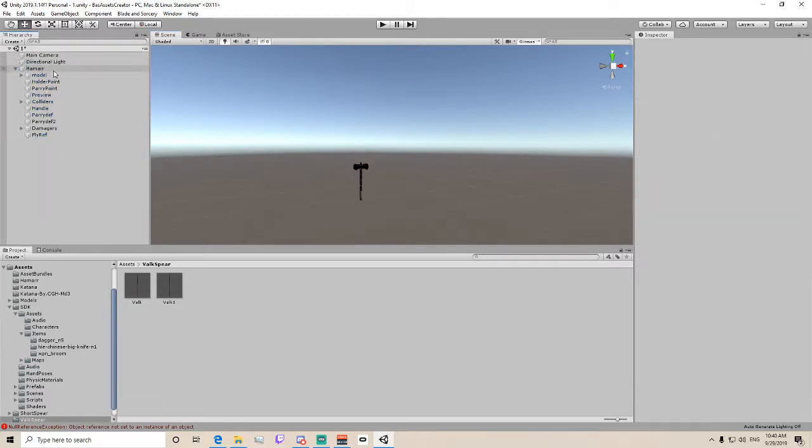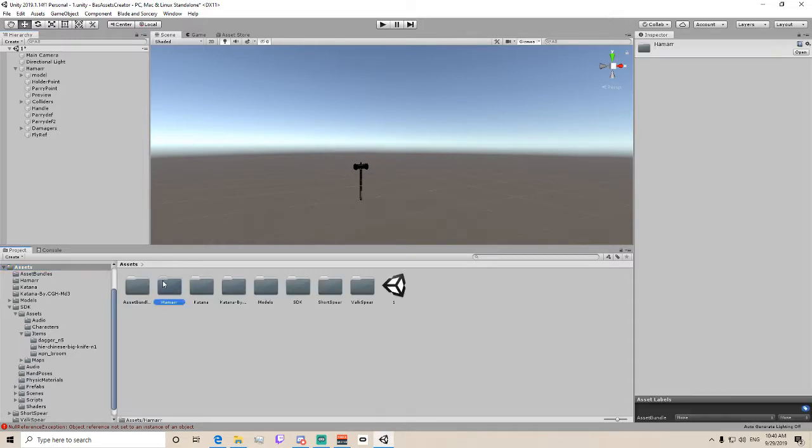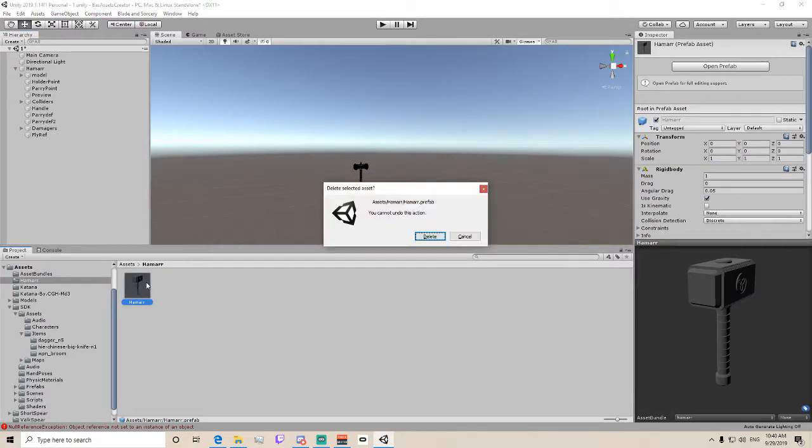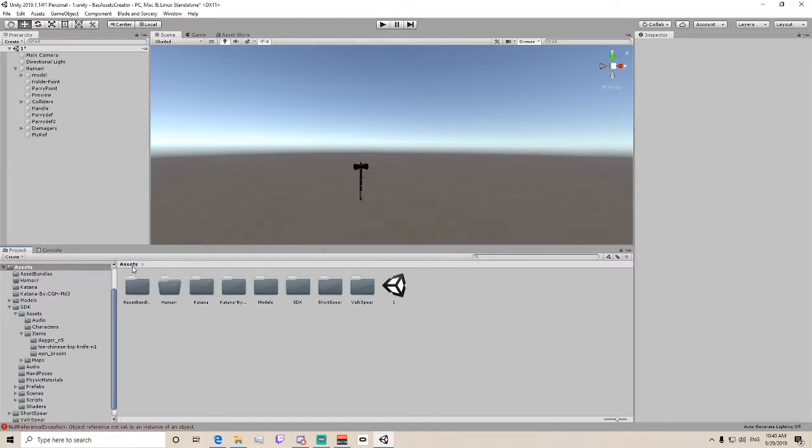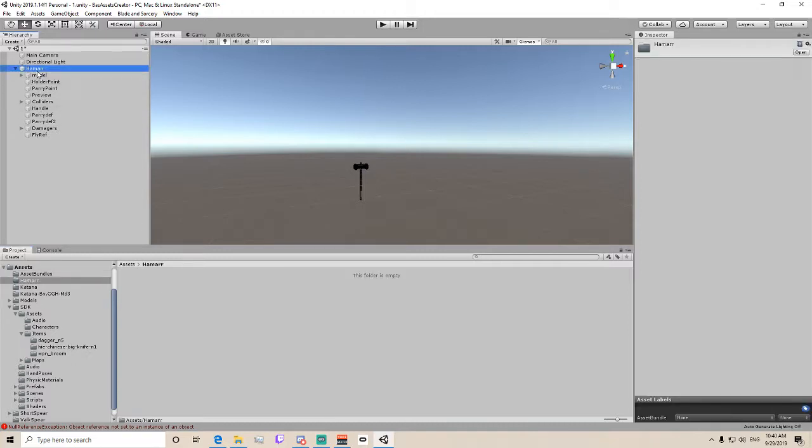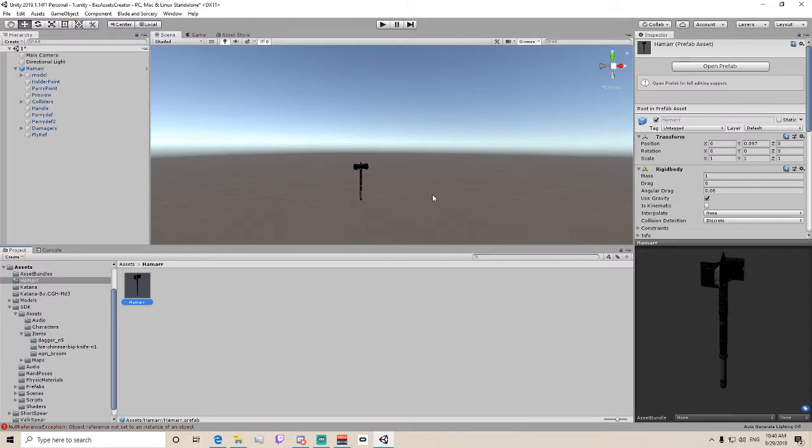Anyway, so we got everything here. So we are good. What you want to do is, you want to make a folder. I already did, but I'm not going to use what's in there. So, for example, the hammer, you want to make a folder for it, and you want to drag it in here. And so you should get this little thing right here.